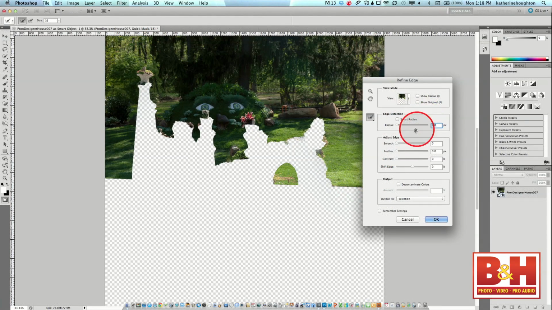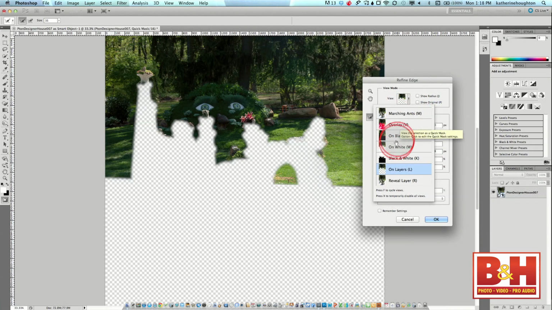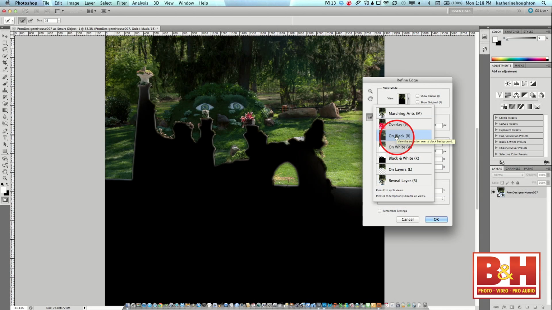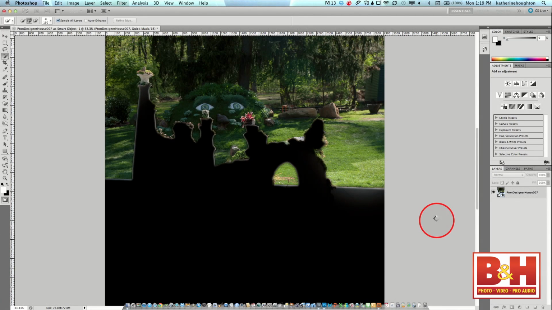And I can see here, maybe feather that up a little bit, soften the edge a little bit, so it mixes in. And I can view this on black, if that helps me. I used to use F and cycle all the way through. But you see how I cut it out there. I'm just going to keep it as a selection right now, so I'm just going to choose OK.